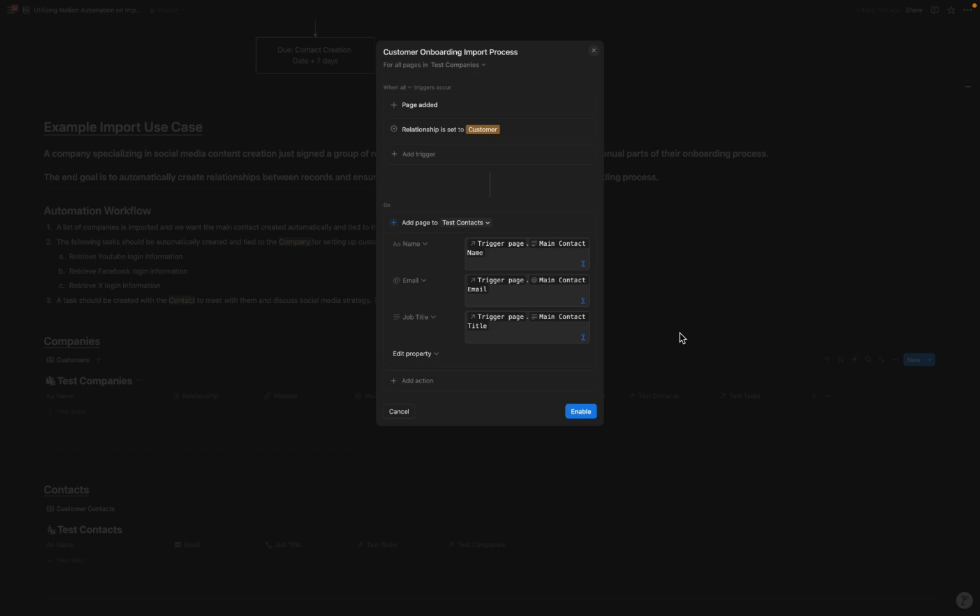Now we've filled in the important fields to recognize a contact in our contact database, but we haven't added in the ability to tell exactly who they work for. So to do that, we're going to edit property and we're going to look at the company database, and we're then going to select trigger page because the company that we're importing is going to kick off the creation of the contact, and then we want to make sure that we create that relation as well. Okay, now we've finished building the first part of our process.